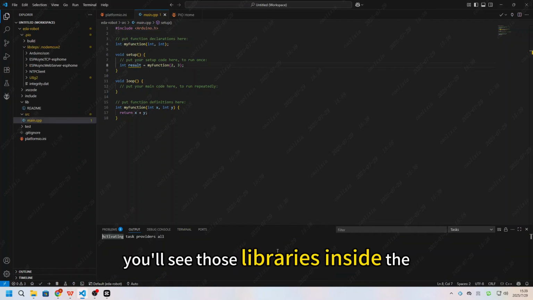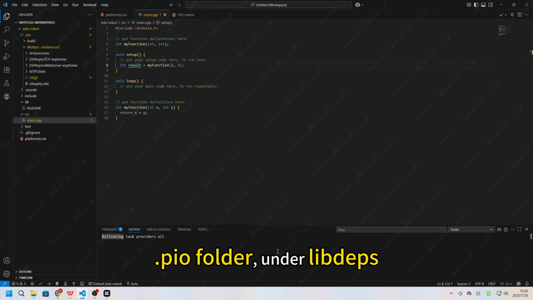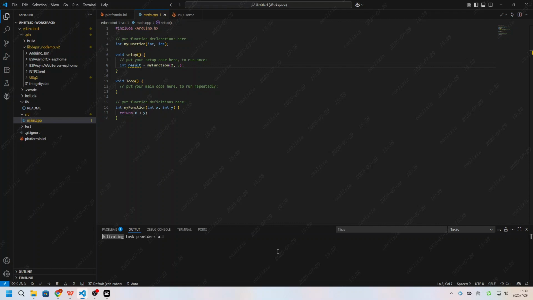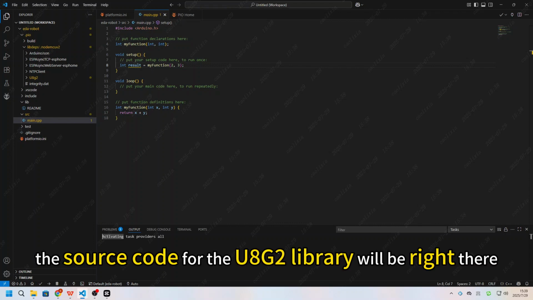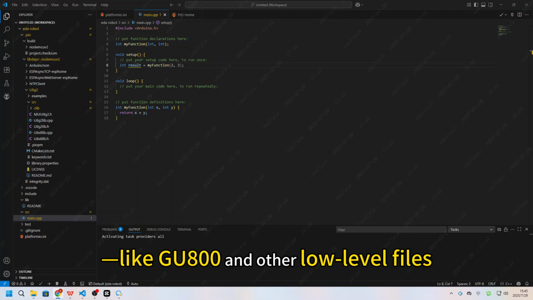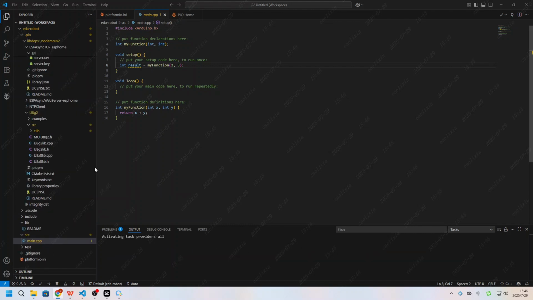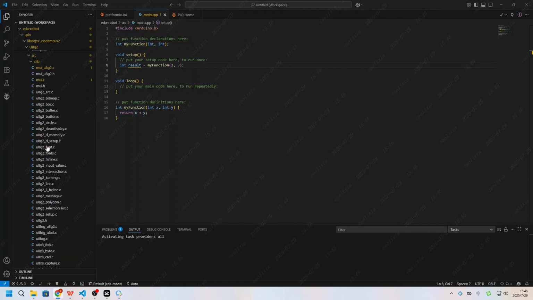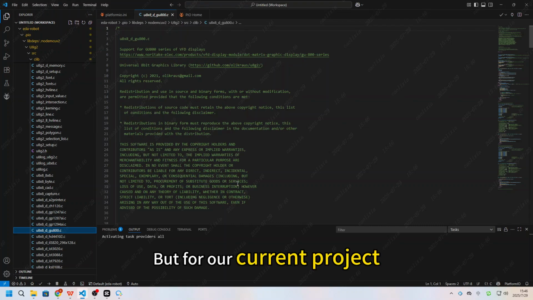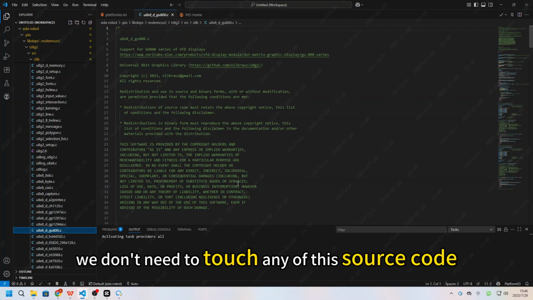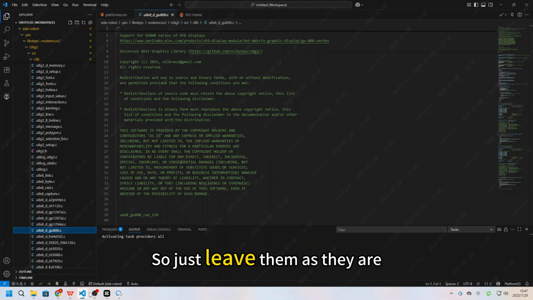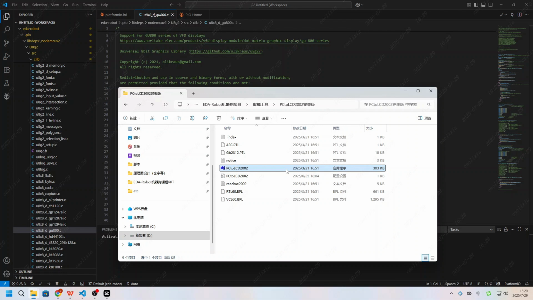When it's done, you'll see those libraries inside the .pio folder under libdeps. They'll all be downloaded and ready to go. For example, the source code for the U8g2 library will be right there, along with every individual driver, like GU800 and other low-level files. But for our current project, you don't need to touch any of this source code. There's no need to recompile or modify anything inside these folders. So just leave them as they are. No need to mess with them.